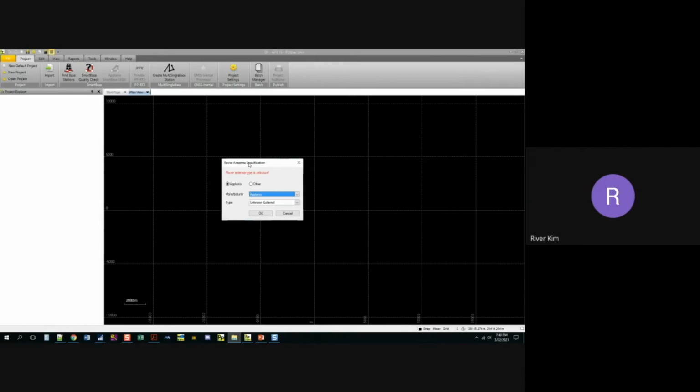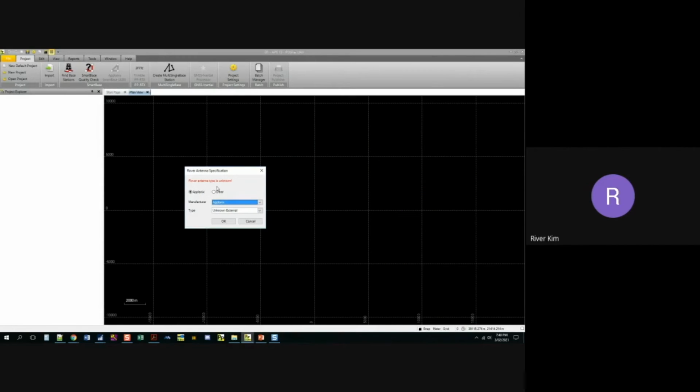So it will ask you in the beginning after you import to select the antenna type. Based on the antenna type that you have, you will be able to select it here. For this data set, I'm not 100% sure what the antenna was because this was collected a while ago. So just for the purposes of this demonstration, I'm just going to press OK and leave it at unknown external. If you leave it at unknown external, it's just going to use a generic model for the antenna phase centers.